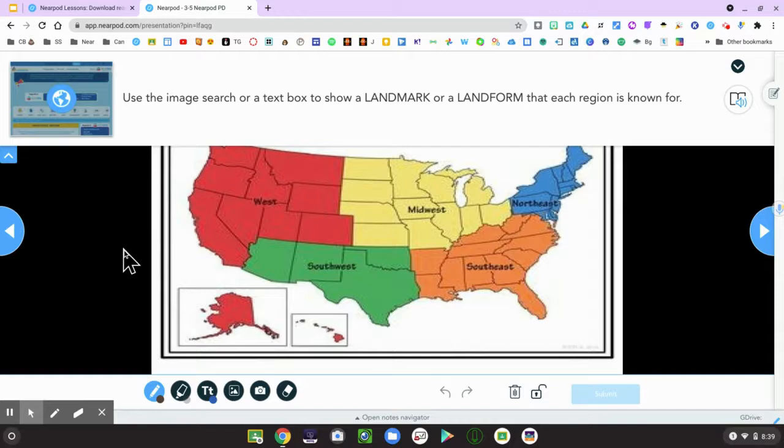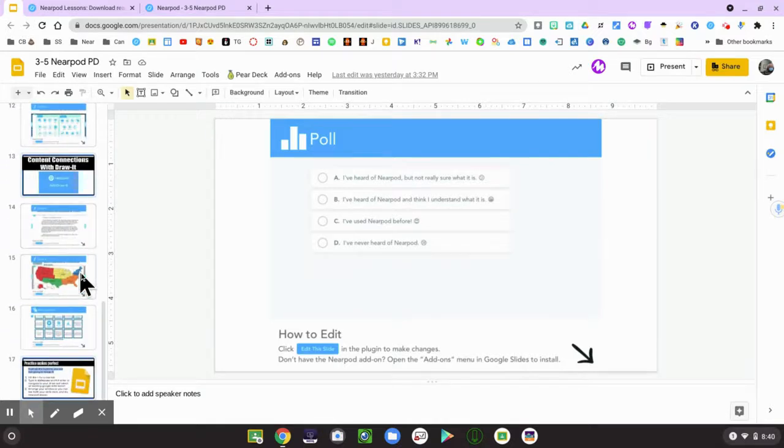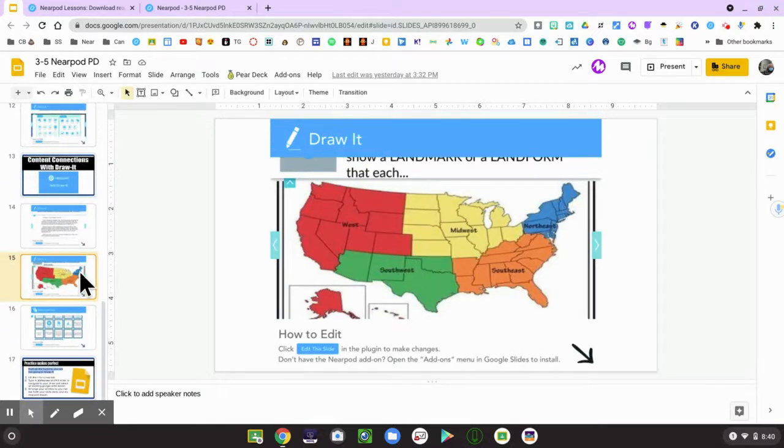The next Draw It slide, I've inserted a map of the United States. And if you'd like to see how it looks within the Google Slide, we'll just navigate right over here. I inserted a map of the United States as a background, and I added the Draw It feature over the top of it using the add-on, which we'll look at how that add-on looks in just a little bit.